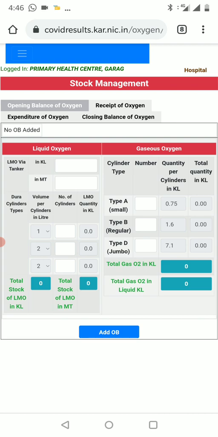In liquid, you can again enter either the tanker form in LMO, or you can enter the number of Duracylinders. In gas form, you can enter different types, A, B and C, small, regular and jumbo cylinders, which are available in your storage with the hospital. So I mean, that's it. So this is how the indent and the stock management will happen.